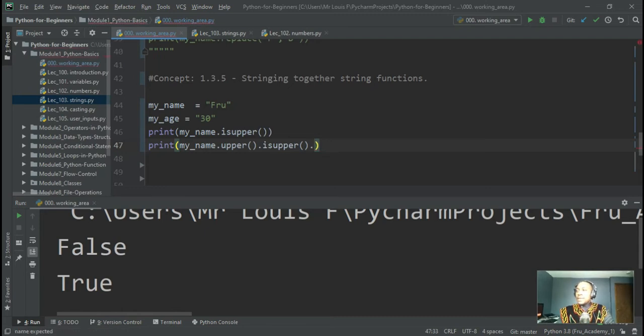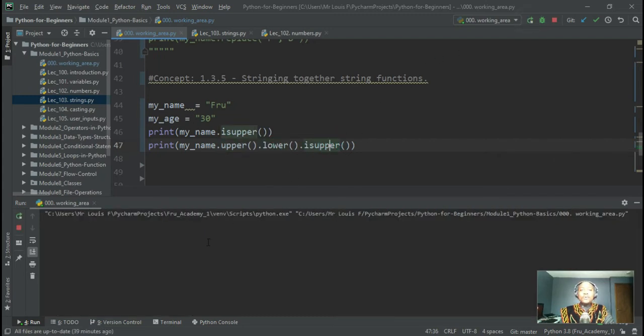Just bear with me. I would do the lower here. If I can type, I should go slow. Lower. All right. Is it upper? I've said upper, I've said lower, and then is it upper? False. So it's going to be false and false.